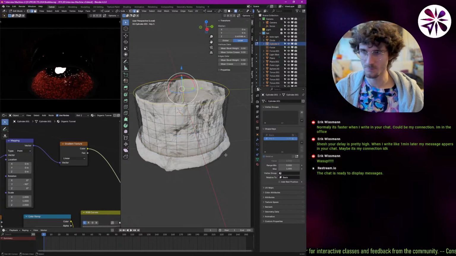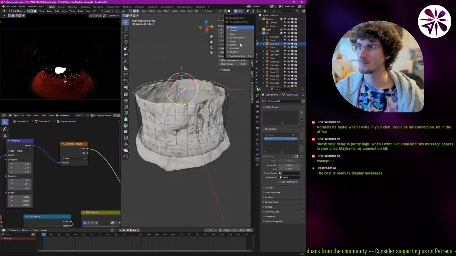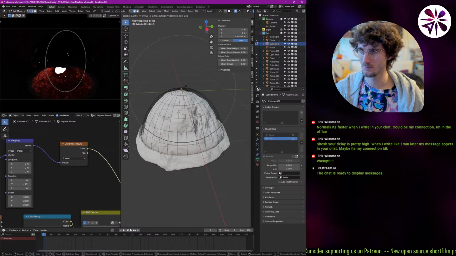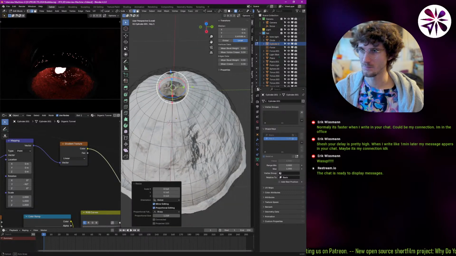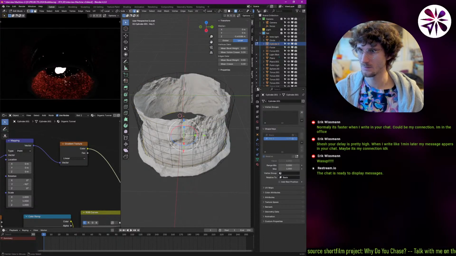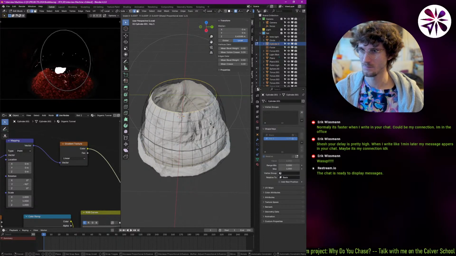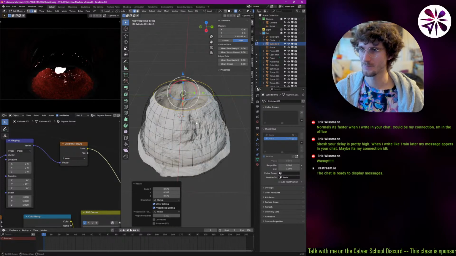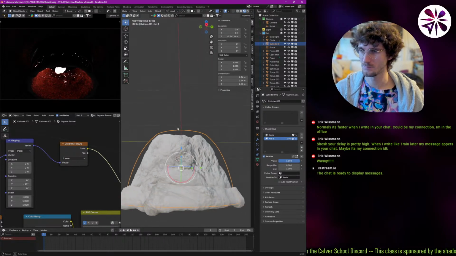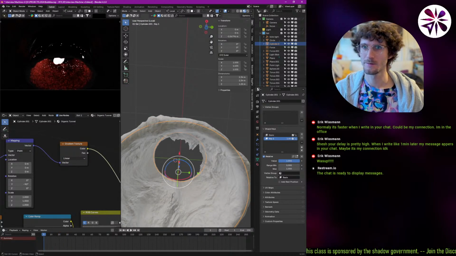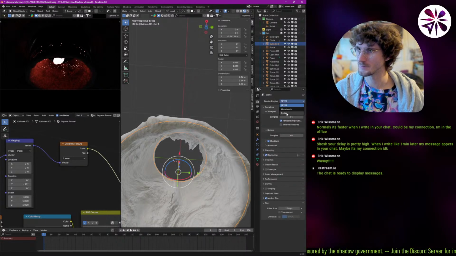Maybe less. Less? Yeah, something like half of this, I guess. Should work. Yeah, something like that. Like that, yeah? Okay. And oh, I'm still in EEVEE. Let's go to Cycles.